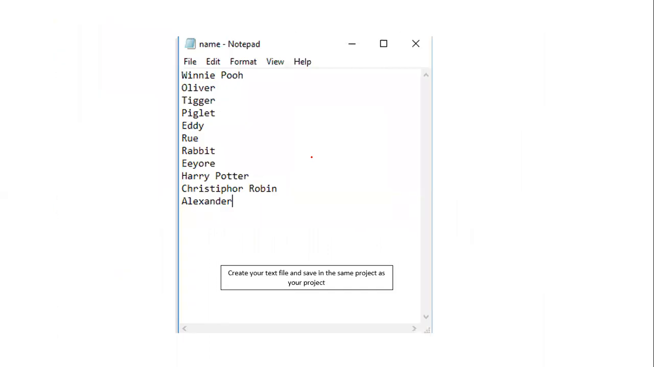Thereafter, open Notepad and enter a series of names. This is the file that we will read in our Delphi program and display in the rich edit. Take note, the name of the file is called name, and it will automatically have the extension txt. This file should then be saved in the same folder as your Delphi project.